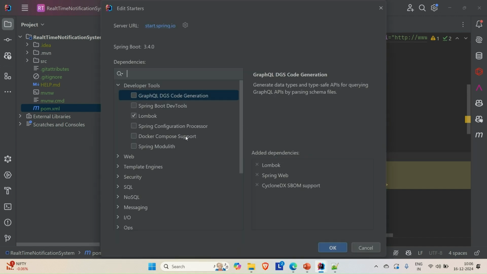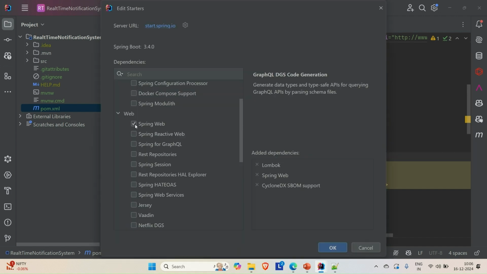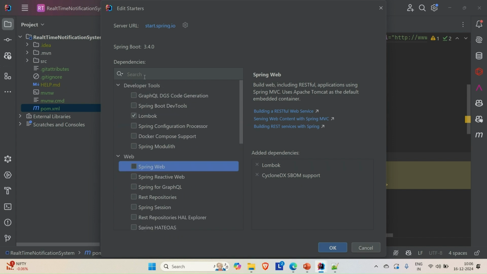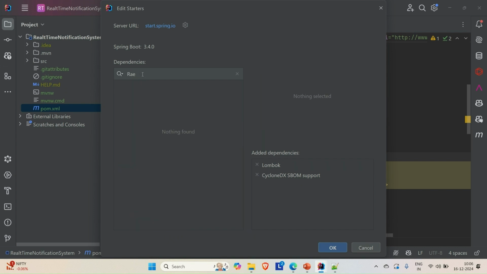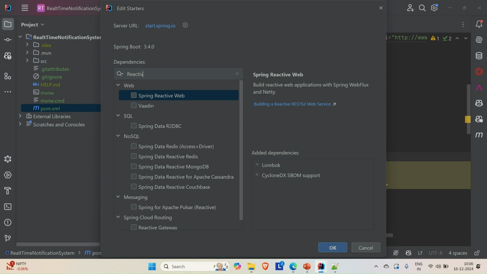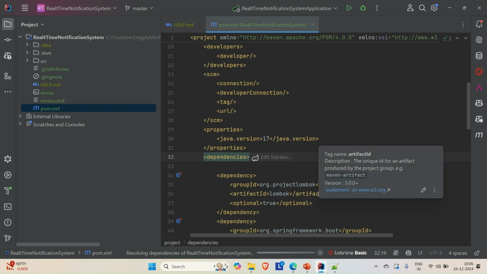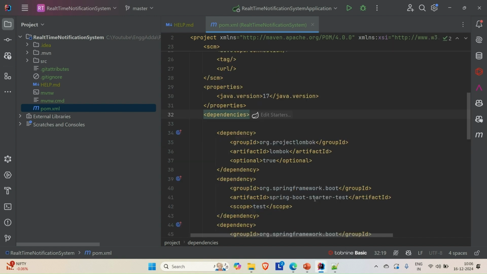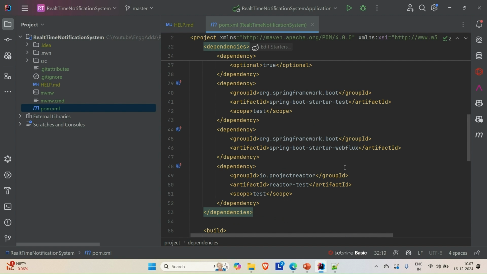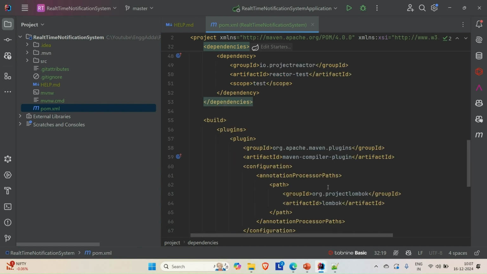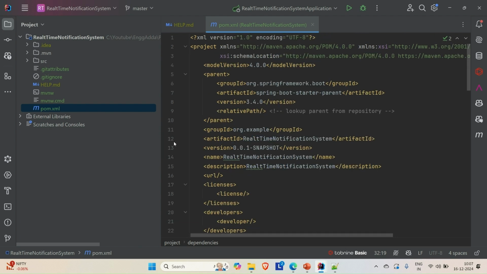Just select it, and we don't need the web, so just remove it. We need the reactive web. Spring Reactive Web, just include this one, and we don't need the Spring Web, so remove it. Okay, just wait a few seconds. It will download this, and then you can start. So you can see that we have the Spring Boot Starter WebFlux. This is the reactive web, and we are good now.